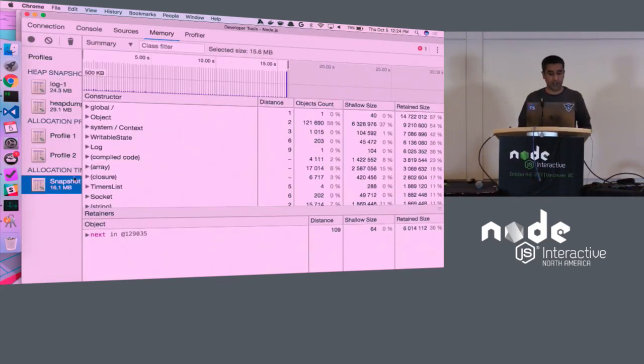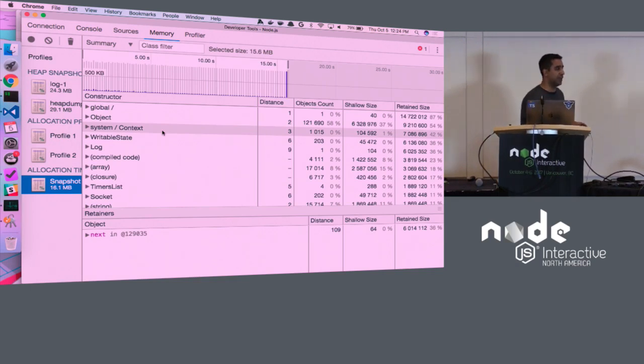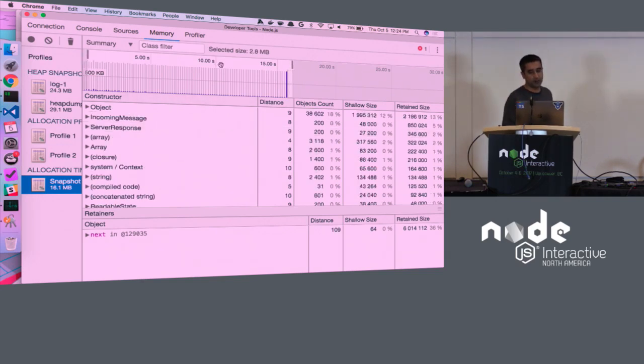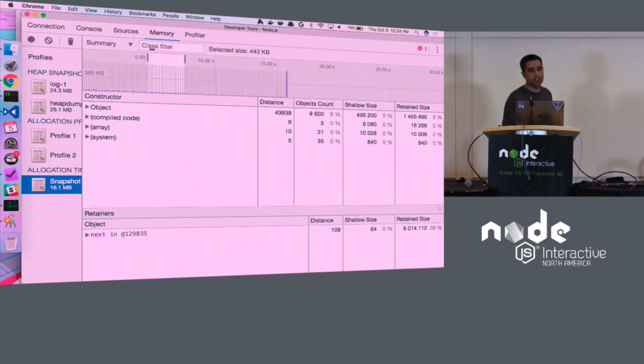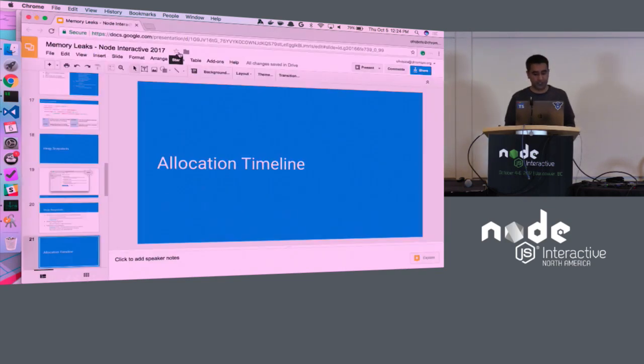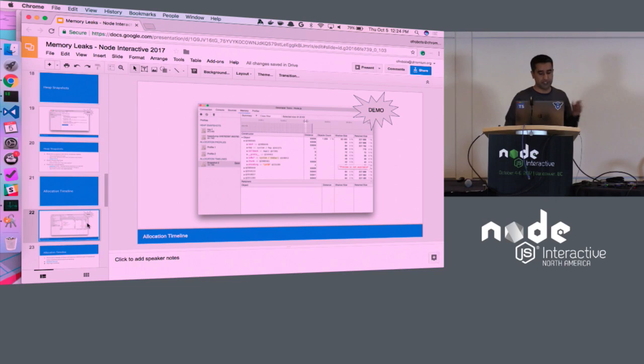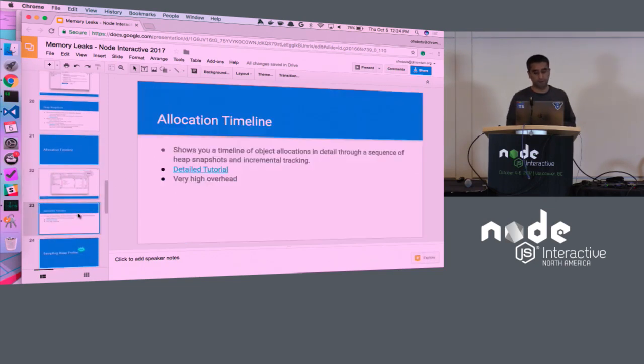So the allocation timeline is right here. It's actually pretty much the same thing as allocation snapshots. The difference is it basically takes a sequence of snapshots effectively. And the really good thing about it is that you can focus on a really small part. It can give you a really good understanding of what was getting allocated in this small time interval. I'm not going to spend too much more time on this because this is nice, but there's a detailed tutorial linked here.